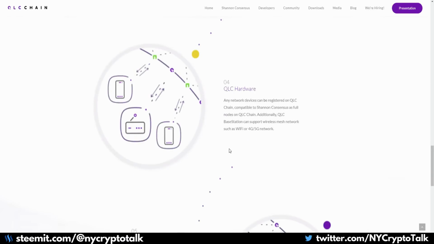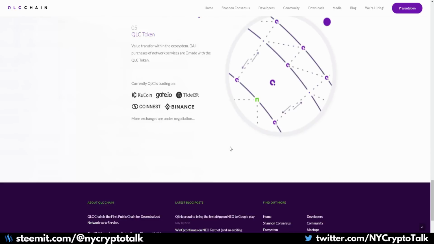Then there's the QLC hardware, which is basically your mobile devices or the base stations that they will be offering by fourth quarter this year. Then there's the QLC token, which is basically the operator. This is the transfer of value in the ecosystem for the services rendered within the platform.